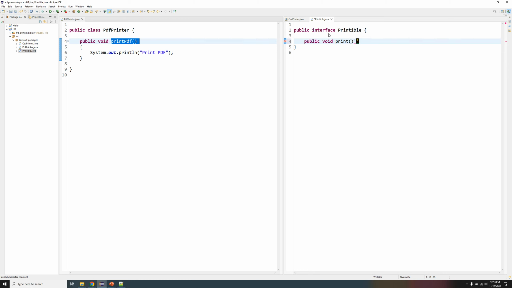Sorry, I want to get rid of this. What did I click? My keyboard is gone. I hit insert, I believe. So here it is, the print function. There we go. This is just an interface. It doesn't have an implementation of this function.